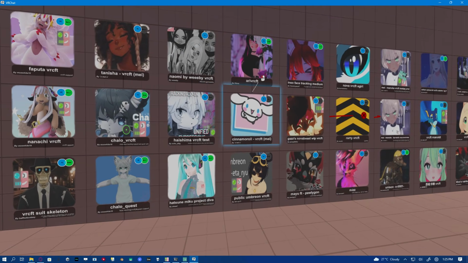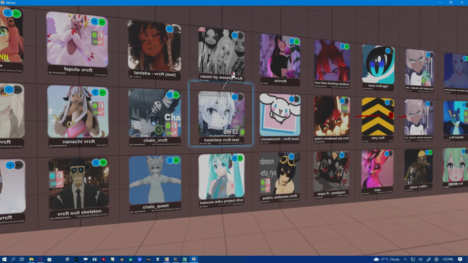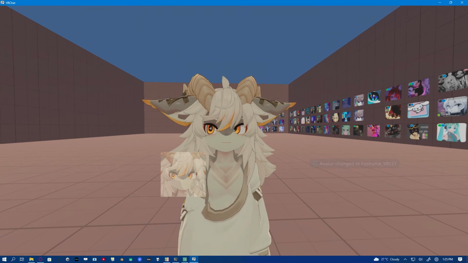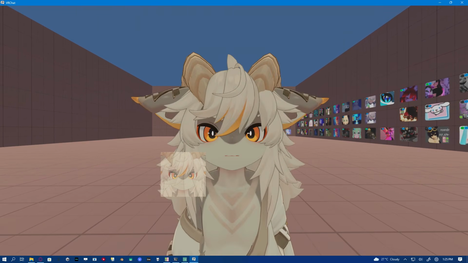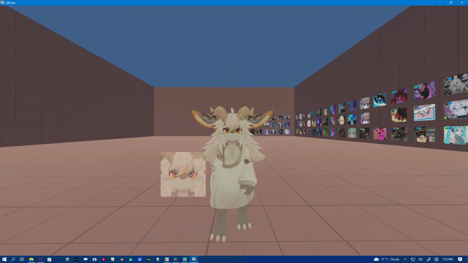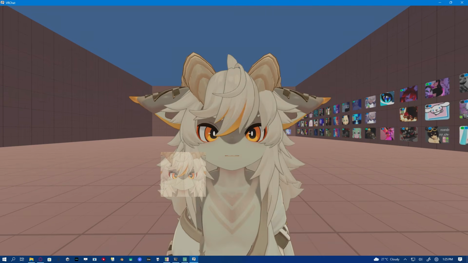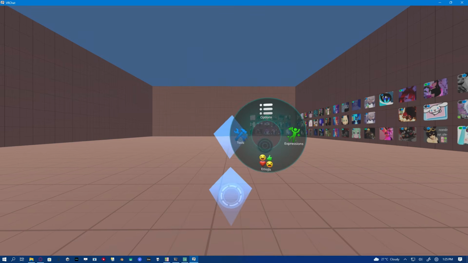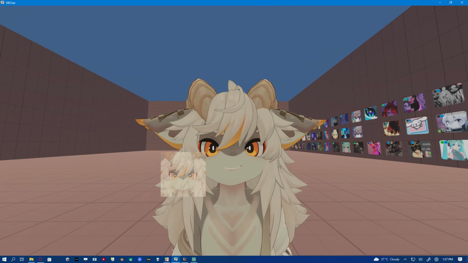So I'm going to find an avatar. I will pick this one because this is my favorite avatar base. So if face tracking doesn't show, that's fine. You just forgot a step. Unless it's already on, then you're good to go. If you don't have it on, you want to go to options, go to OSC, and here you will click enabled. So now that you have enabled OSC, Babble should work.